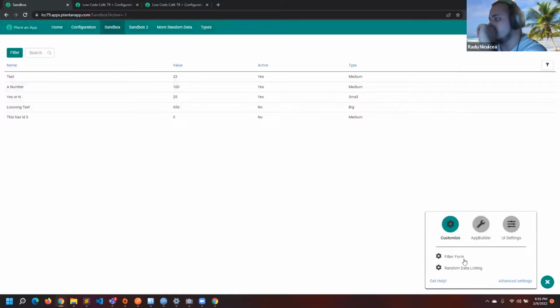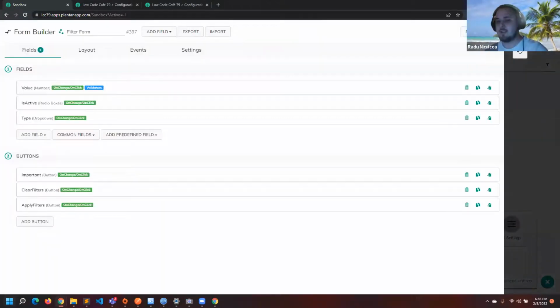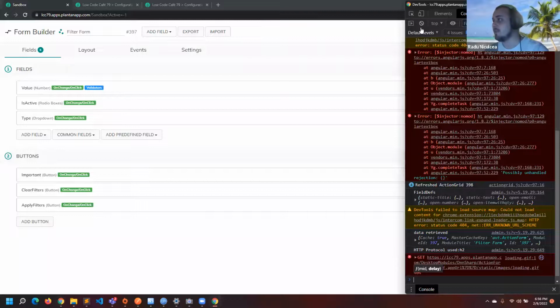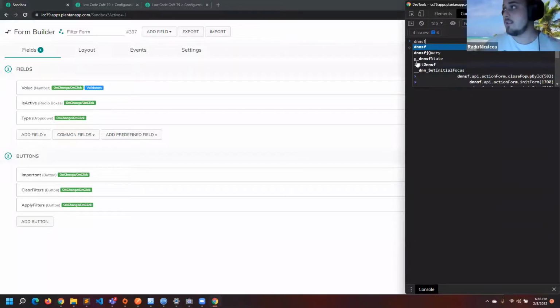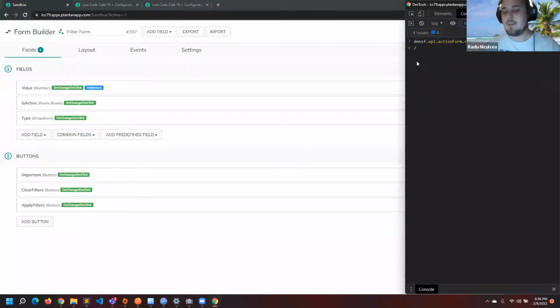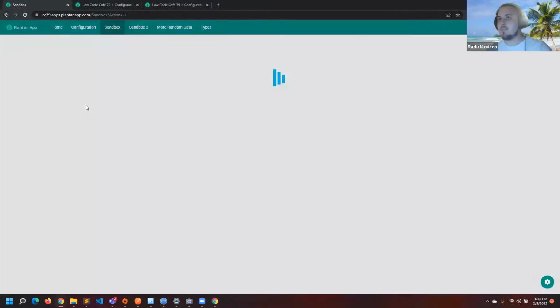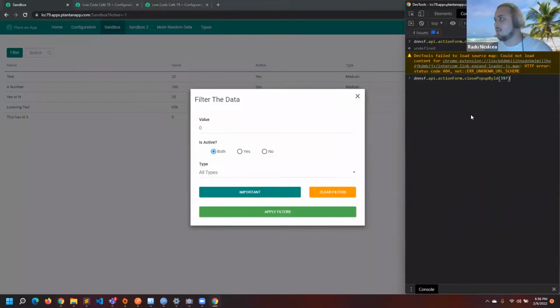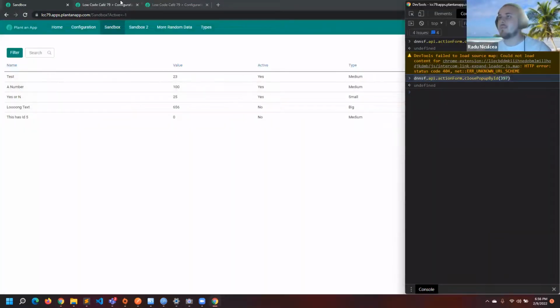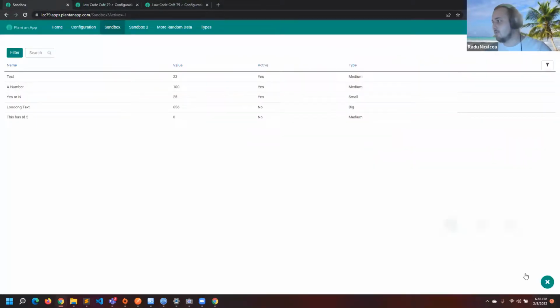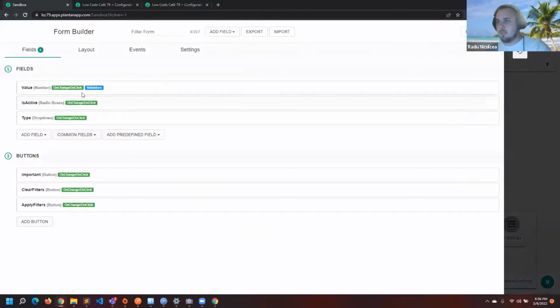So to do this, I'm just gonna go back into my filter form and let's see where's my console, because I have the option of doing the API action form close popup by ID, which is convenient, right? So 397 should be that one. Yeah. Let me close this. Let me be sure that this is the one. Yeah, this will work.